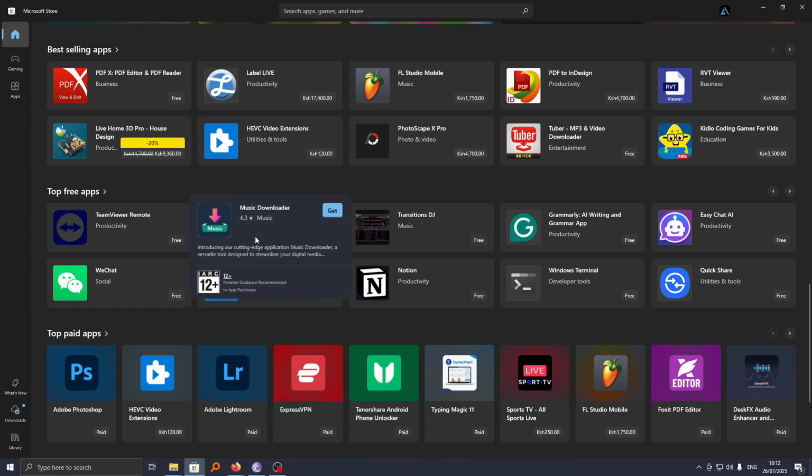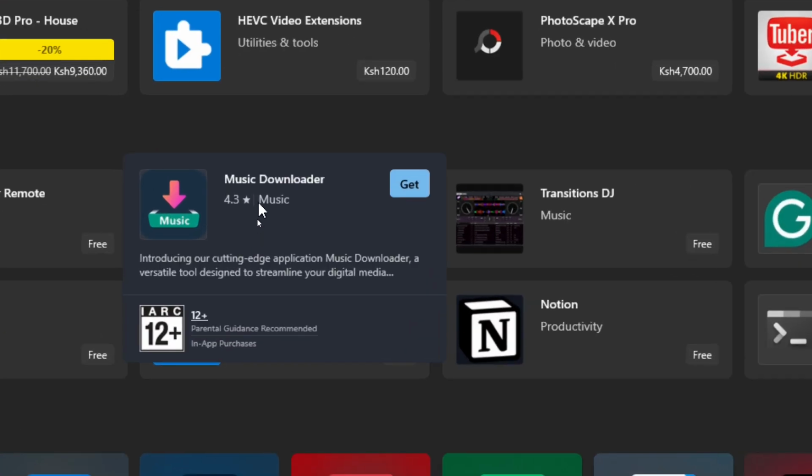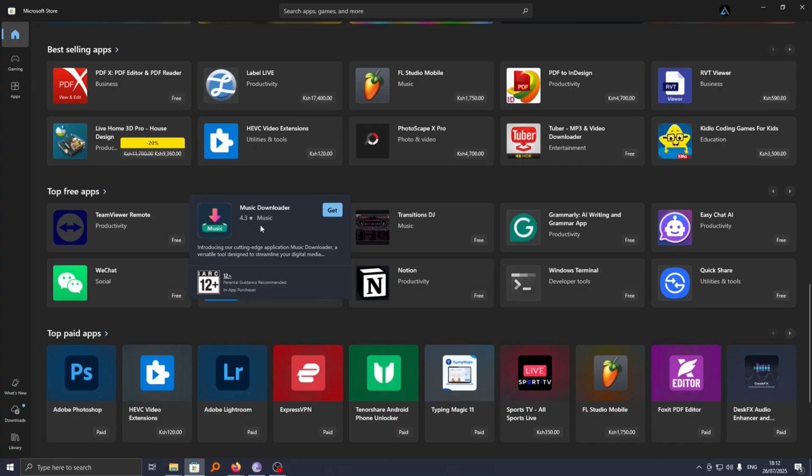Now I have here Music Downloader app, and as you can see, I can just go ahead and click on Get It to download it. But let me show you how you can get here.